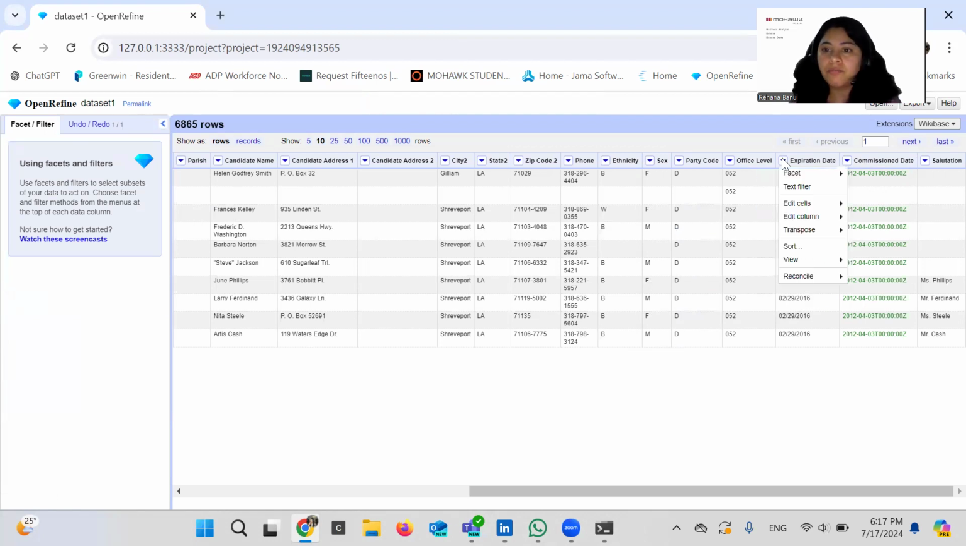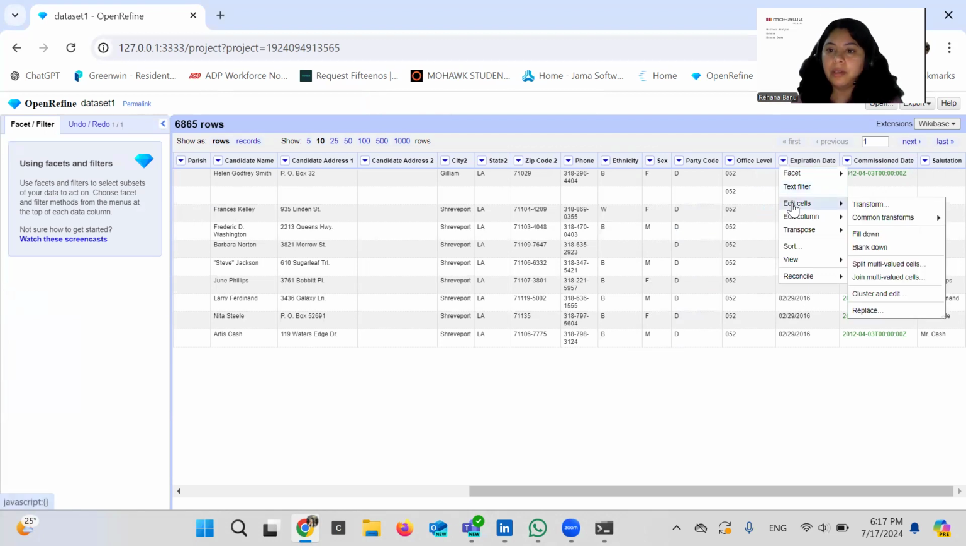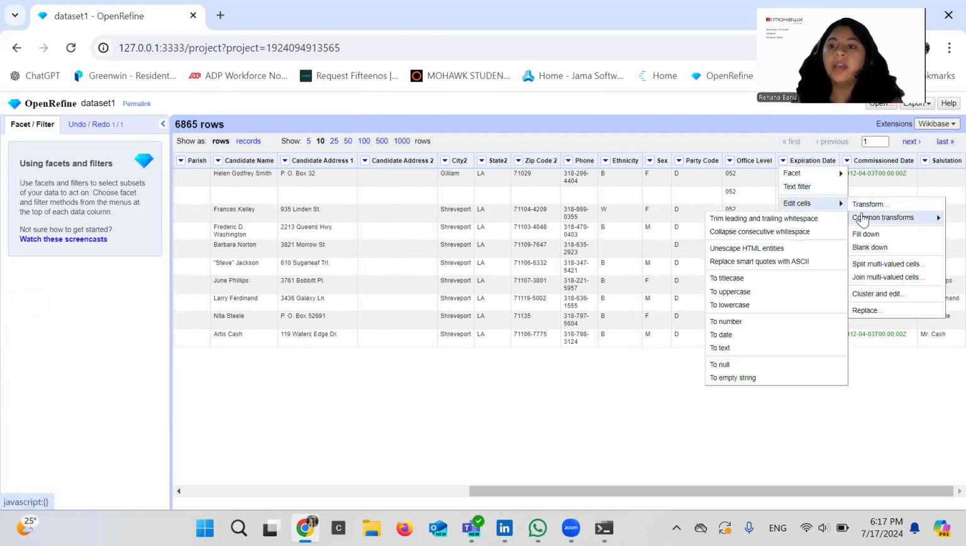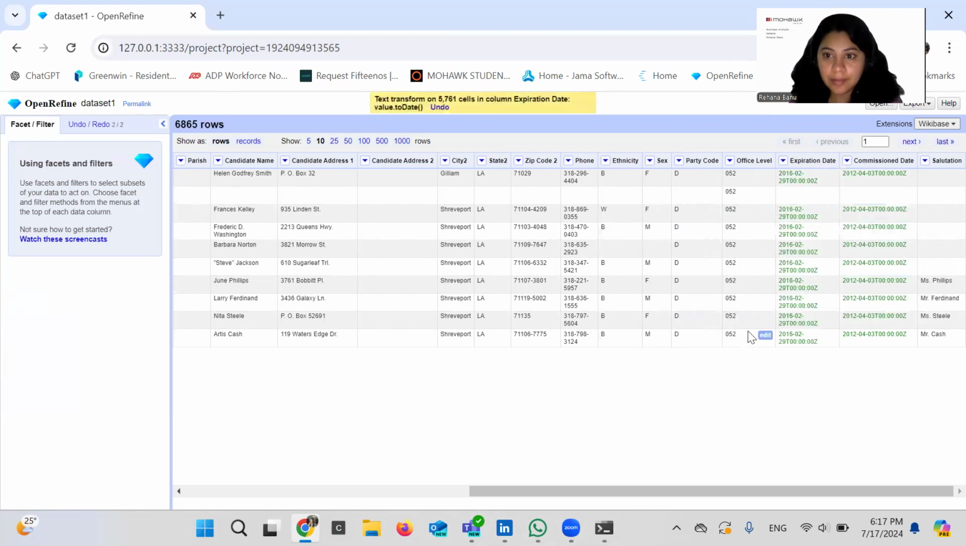I can just see the column, if it's expiration date, so we can say that it's the date. So I can just go here, edit cell again, command transform, and then I'm going to change it to the date. Here you go.